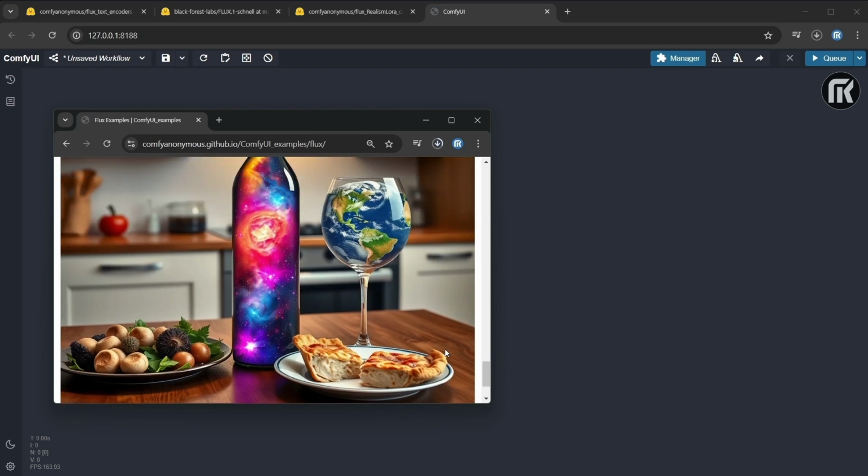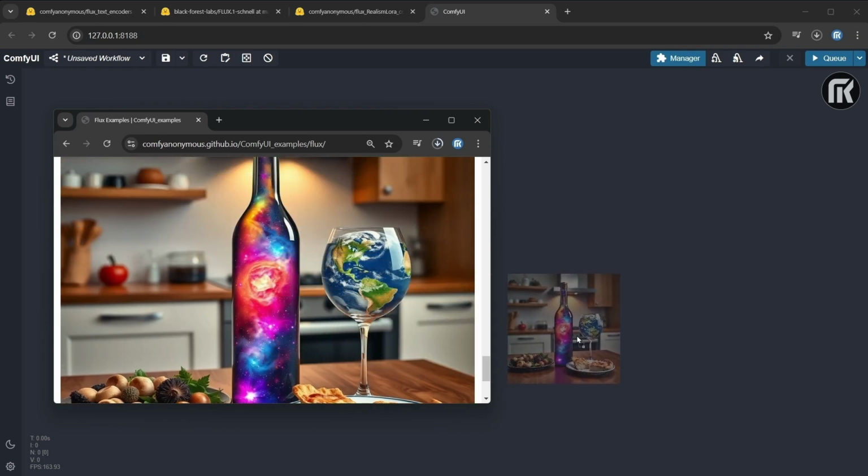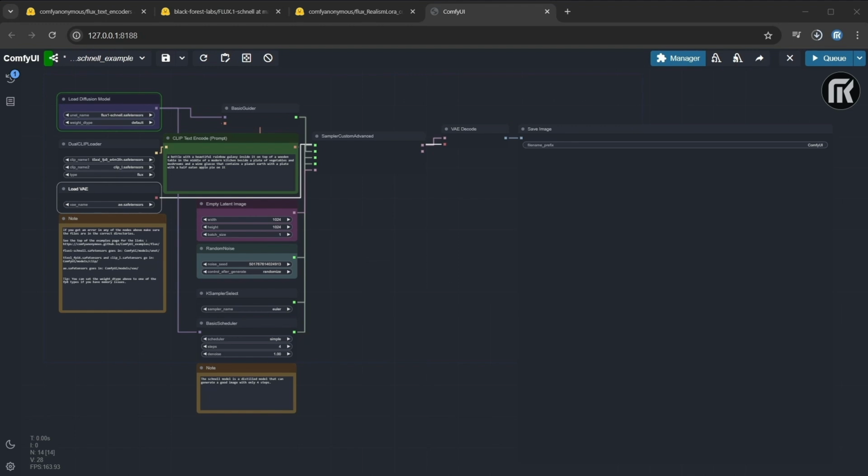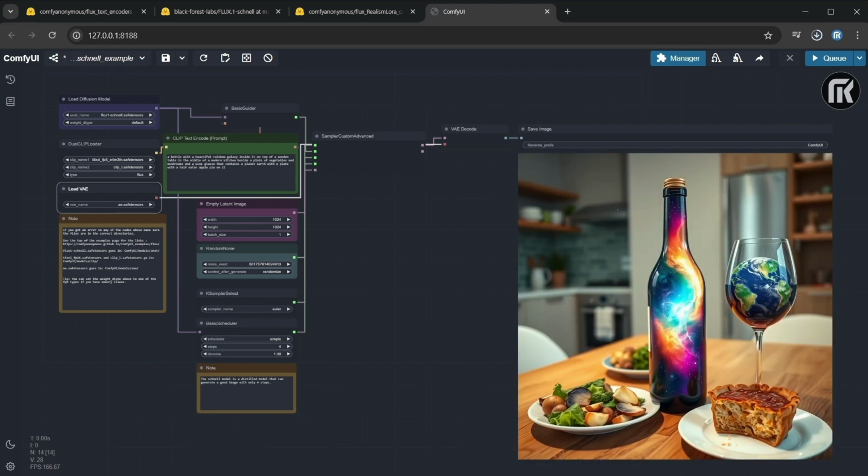Then let's drag and drop the image to load the workflow. Make sure you have the right model and queue prompt. Alright, as you can see from the finished generation, we are getting the exact same results as from the workflow image that we downloaded.